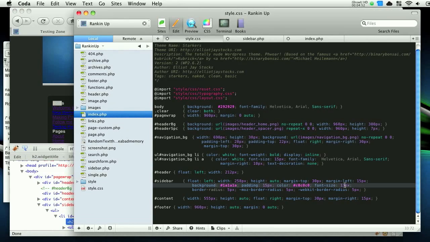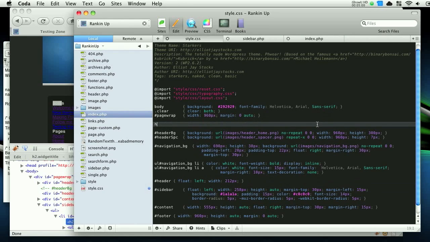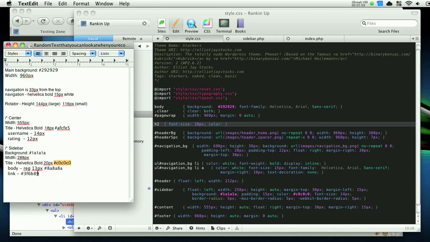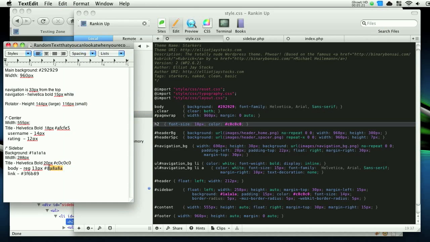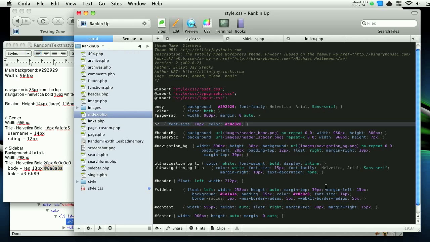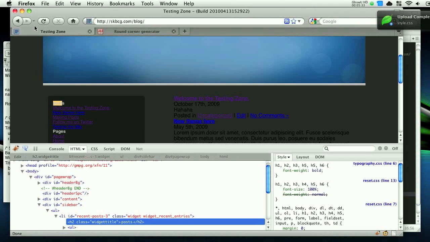Alright, so we're going to make this 14 pixels, and then let's just find a good place to put H1. So let's put it under here. Or H2 rather. We're going to go font size 18 pixels, color. What color do we have? Actually, the color is the C0 for the titles, and the body color is this color right here. Okay, so let's just take a look at what that looks like.